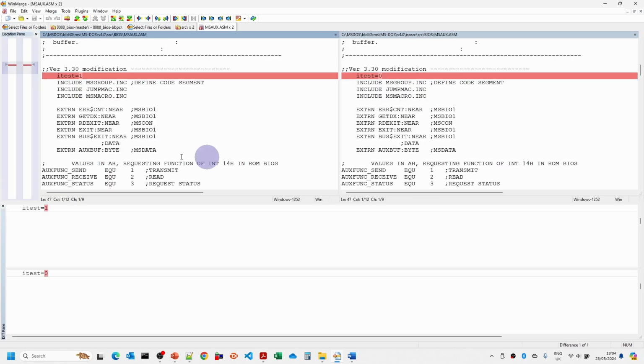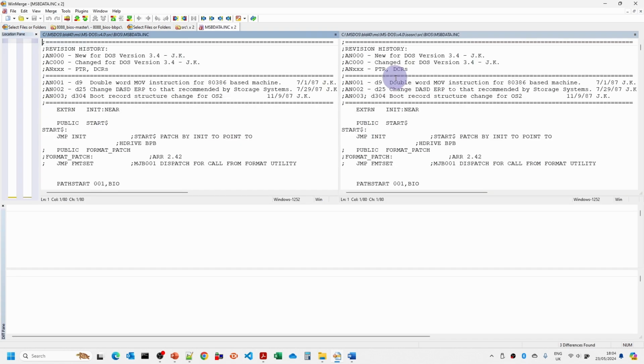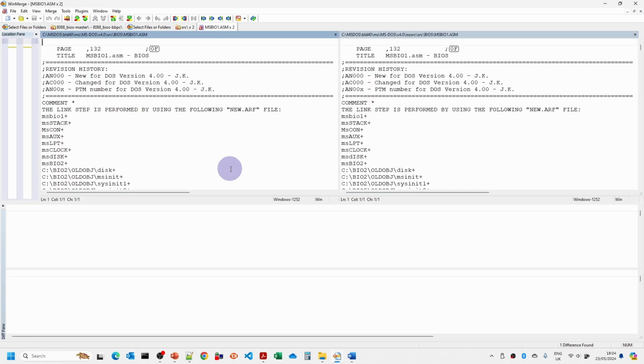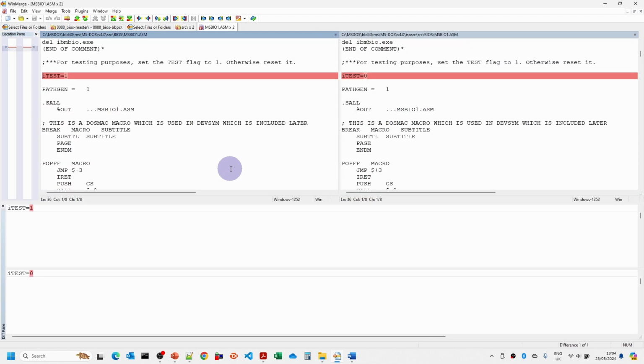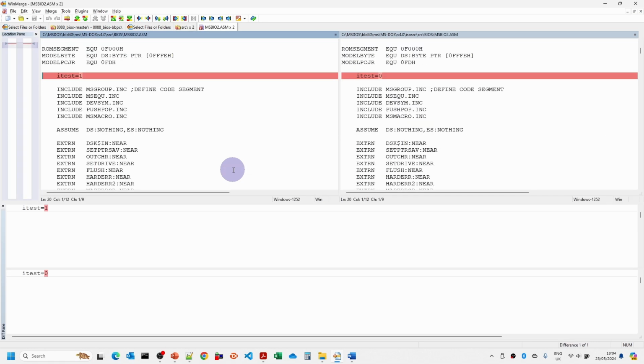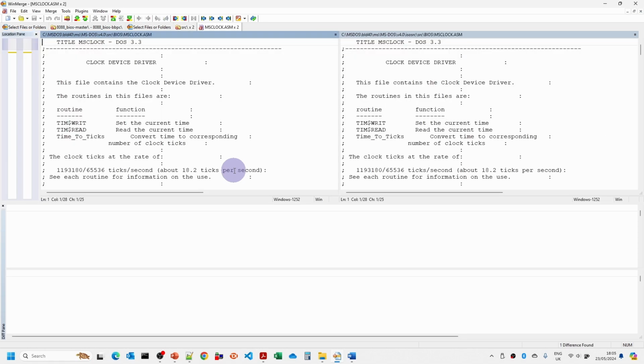But the majority of these things just have itest equals 1 to replace itest equals 0, and this was the one here where we control the level of output messages, so we can have ftest all, just the initialization, just the disk. There are various scopes that you can include in here, and if you look in the source code you'll see how you can turn that on and off. And then most of the rest of these files have just got itest 1 enabled.